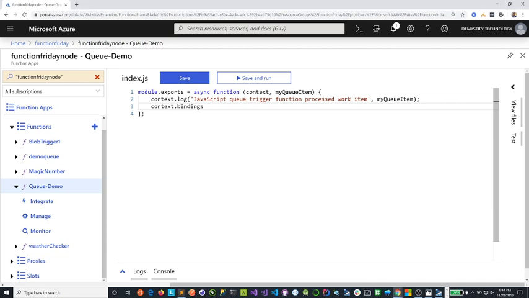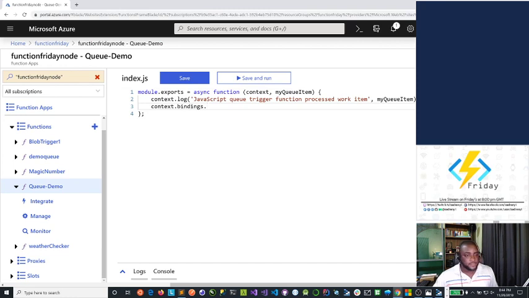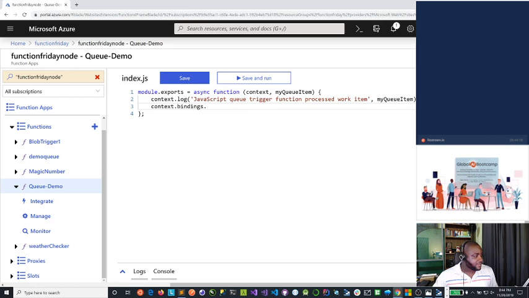Unfortunately, there's no IntelliSense here, so I could have done this in Visual Studio Code and enjoyed all the IntelliSense and all that. So context.binding. All right. Now, what's the name of the output binding? If you remember, the parameter is what? This is it.